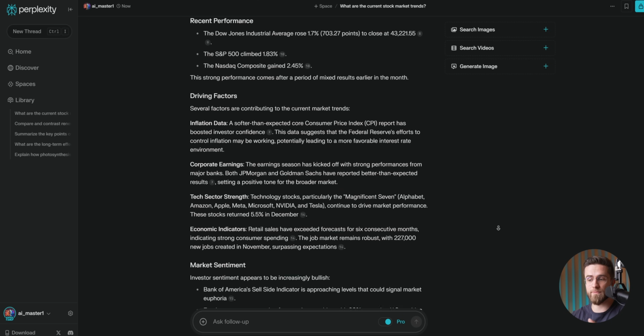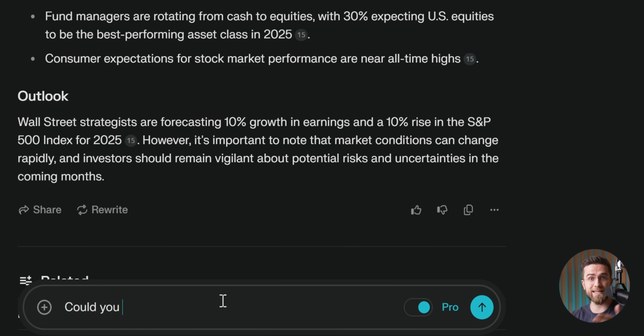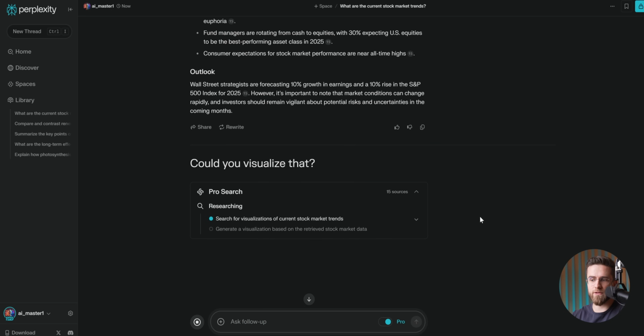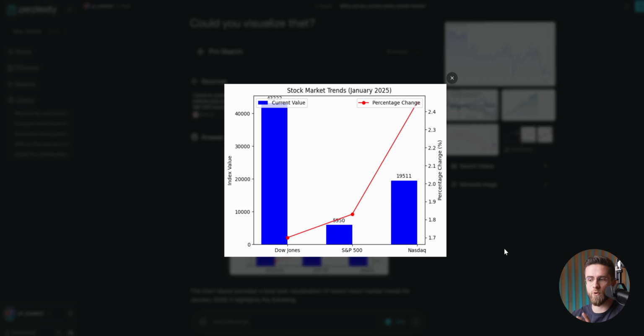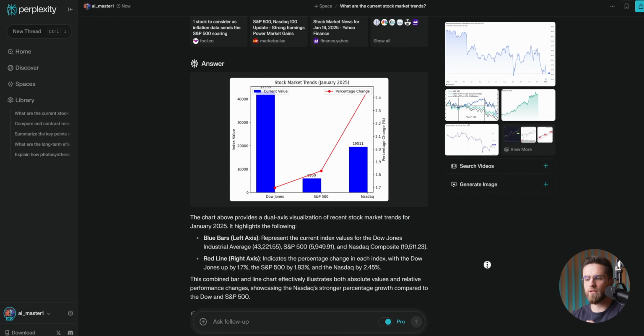Then, to make everything more visual, you can ask for a graph right inside Perplexity. The default graph might look pretty basic at first, but it gives you a quick snapshot of what's going on. If you need something more detailed, you just have to be super direct with what you want in the graph, like specifying a date range or particular metrics.